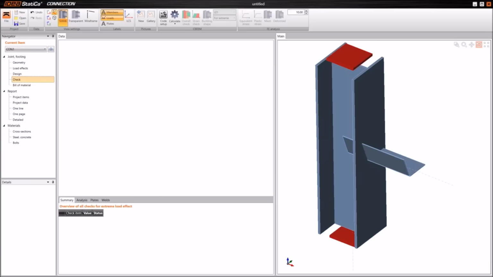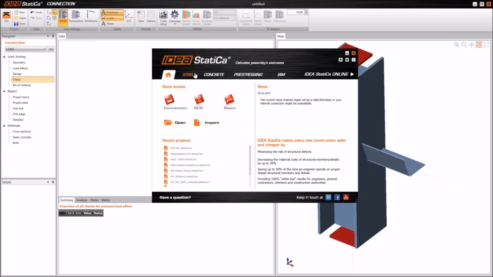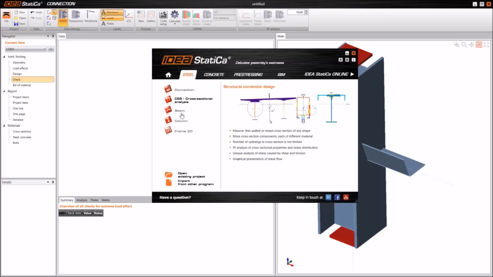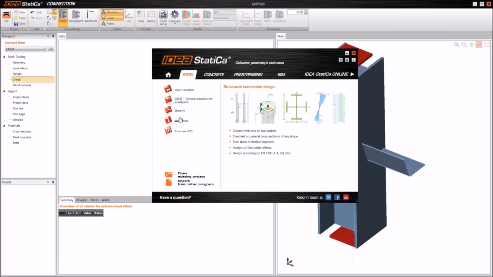The other question is if we can make the 3D model for the full structure in IDEA. Our module StatiCa Connection is dedicated to connections only, so you can model only connections here. We also have some other modules. If I show what we have in the steel, we have the module Beam and the Column, and also Frame 2D. So there is a possibility to model some parts of the structures, but I would say that it is not a full, general 3D model of the structure.